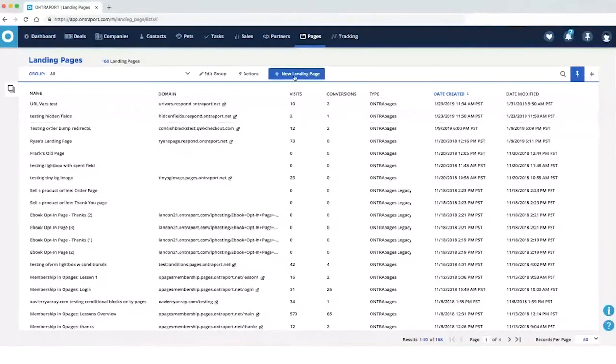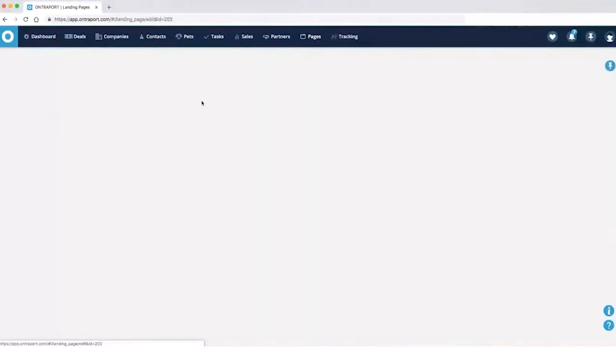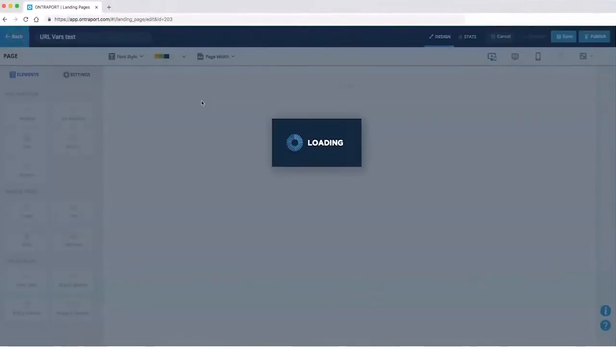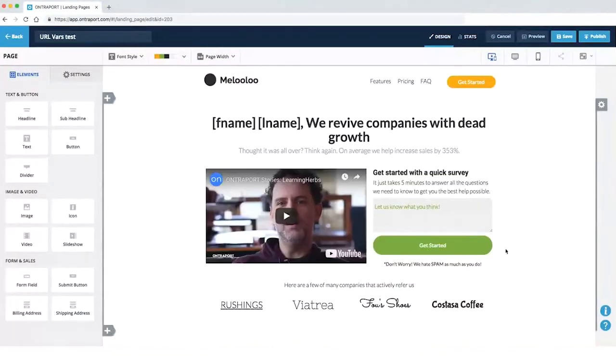So if we wanted to, this is a page that we used, I think, last week. And we have this form here that says, let us know what you think. And there's this button. And so this is the best place, I think, to build your forms. And the reason is this is our newest technology, and there's some cool stuff that you can do here that you can't do with the other form types that are built in Ontraport. And it's also just the easiest.